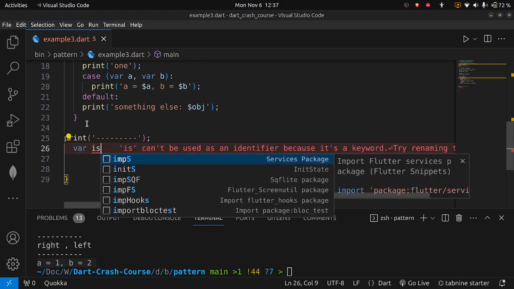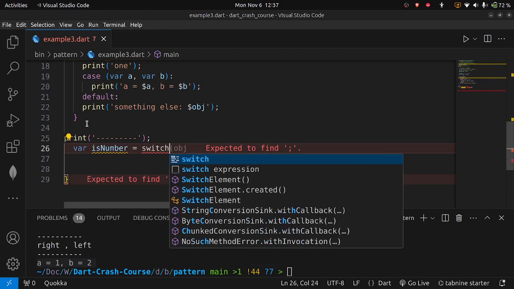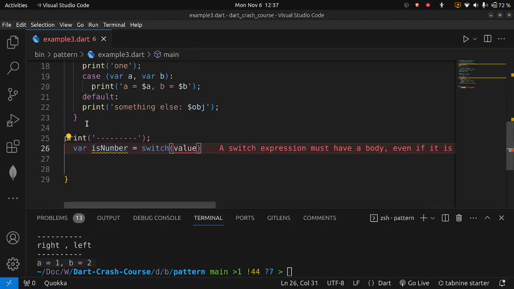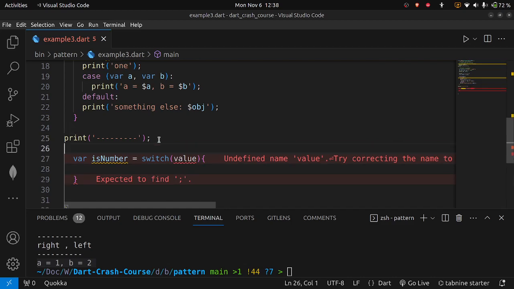So we can have something like is number. We could just check if something is a number, and then we could switch on that certain value. Let me just create, let's just say if it is num. So we're just going to check if it is an integer or something like that.